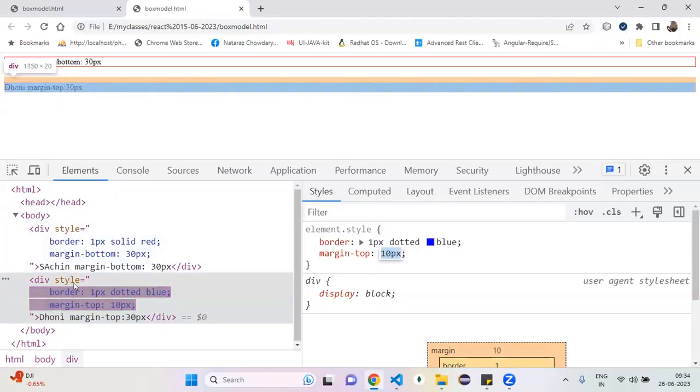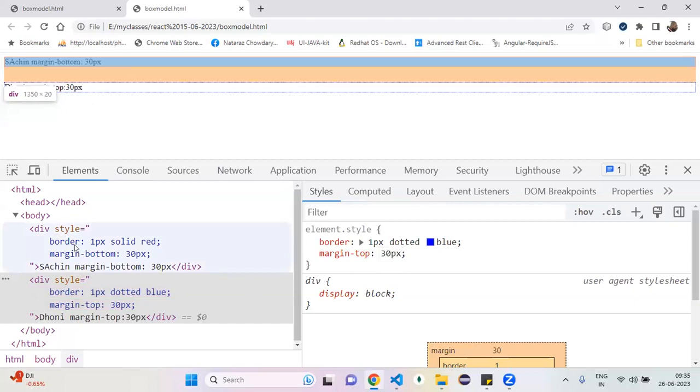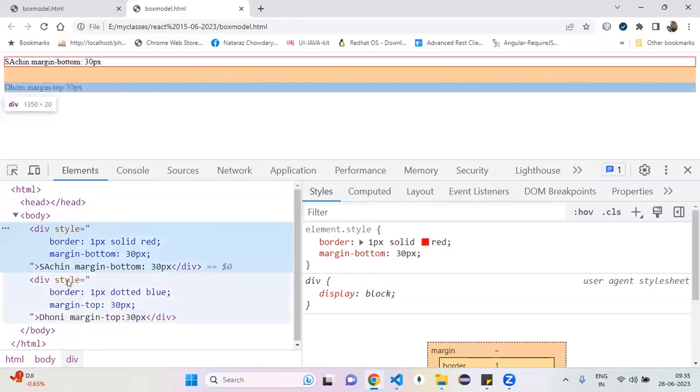See this. 10 pixel is expanded or not? Yes or no? From my margin top, it is expanded 10 pixel or not? Like this, how many pixels do you want me to give? 30 pixel. So that margin is individual for that particular element. For this particular div, it is expanded top 30 pixel.